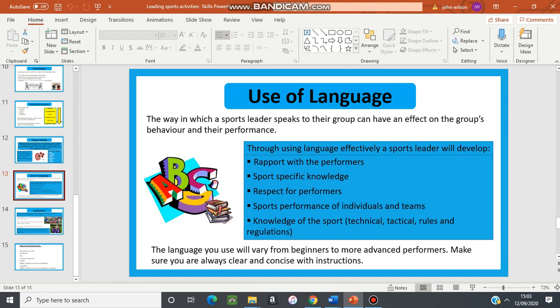Use of language is the next skill that we're looking at. The way in which sports leaders speak to their group can have an effect on the group's behaviour and on their performance. Through using language effectively, a sports leader will develop rapport with the performers, sport-specific knowledge, respect for performers, sports performance or individuals and teams, knowledge of the sport, technical, tactical, rules and regulations. The language you use will vary from beginners to more advanced performers. Make sure you're always clear and concise with these instructions.